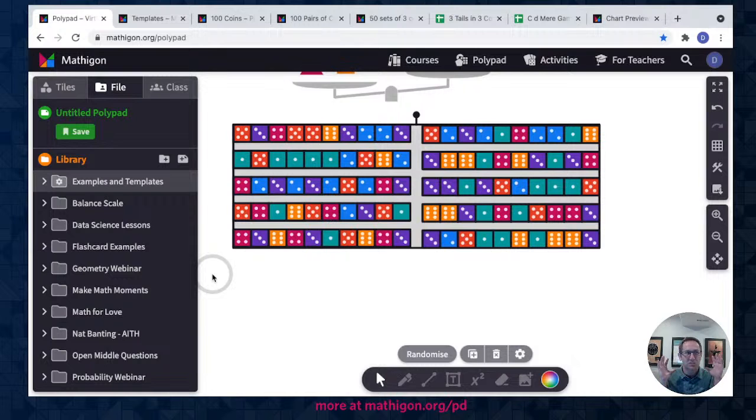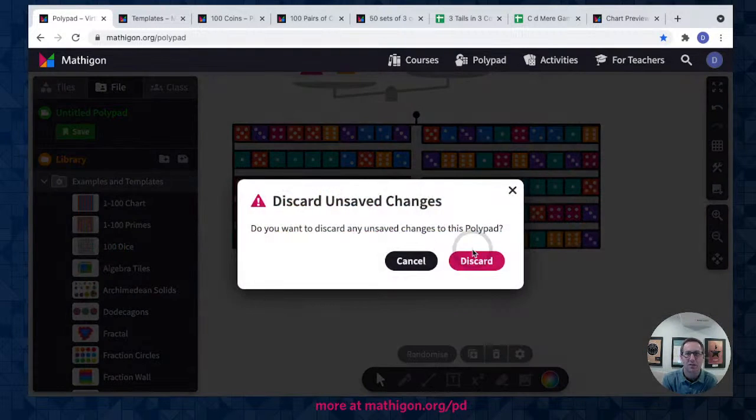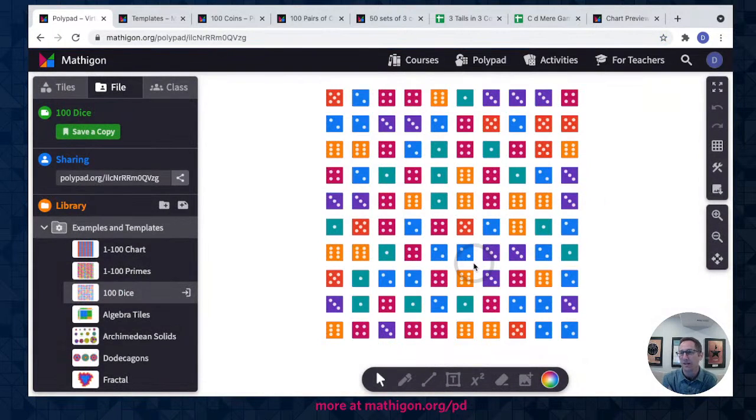But just to have students go to Polypad and play around, they don't even need an account to be able to do that. But under examples and templates, there is an example Polypad of 100 dice. So that's there. I showed you it took about 7 seconds to make it, but if you wanted to go to that template, you can as well.